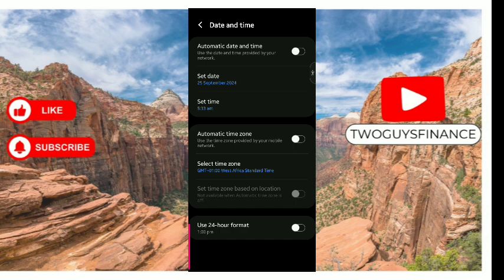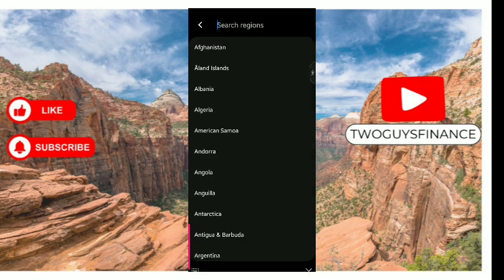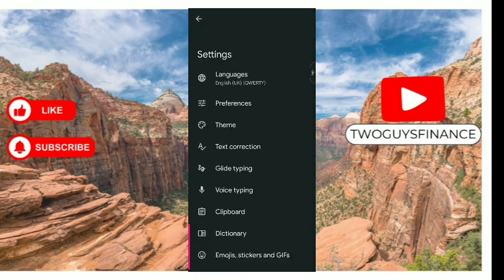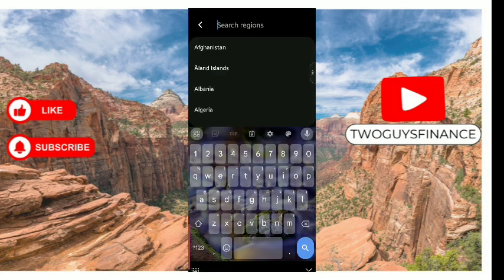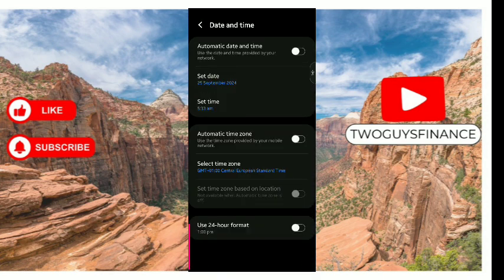You choose the time zone you want, the region, so you choose the region, then you go back, and that's it. It's as simple as that. That is how to set date and time on Android.